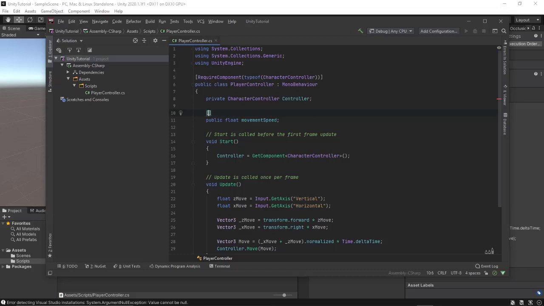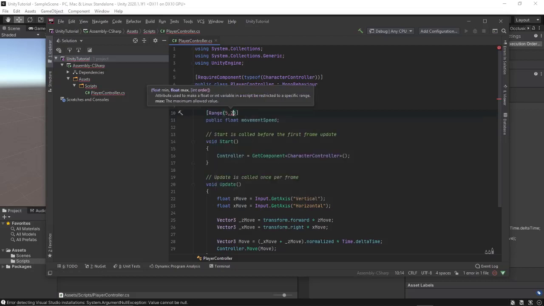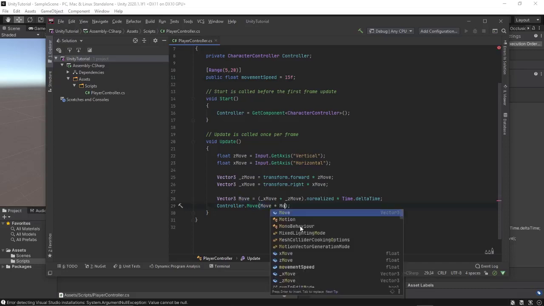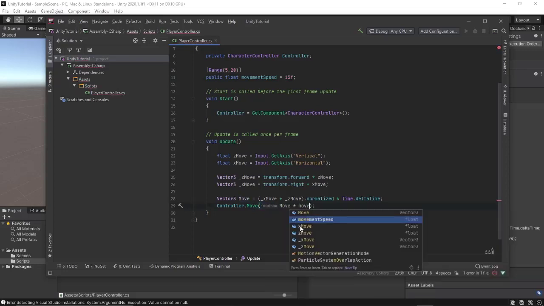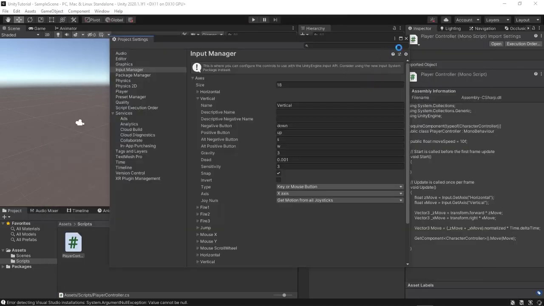I just need to make it go between 5 and 20. This is just a range to make it go between 5 and 20. So let's say by default we just need 15 to be the speed of our character. Then the time we're moving this one, we just need to multiply it with our movement speed, and then save and go back to the editor and see the result.